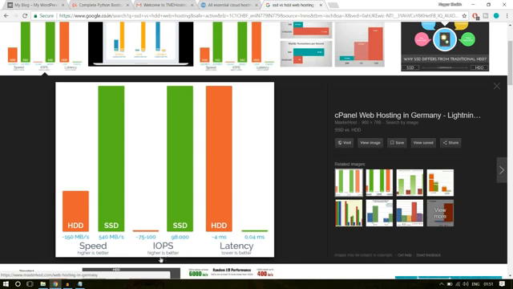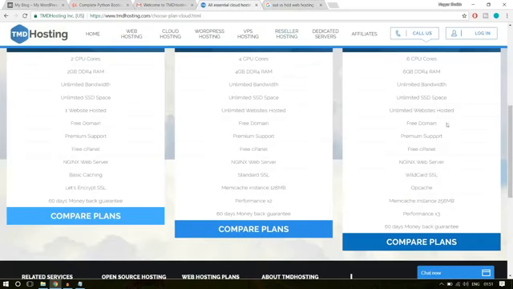After that, we have IOPS. Again, it says higher is better, and you can see the difference is a great amount. Then we have latency. It says lower is better, and you can see the difference again over here. So you should know this: the SSD is way better than the regular HDD. Now I hope you guys know the difference between SSD and HDD, and if you see over here, it has unlimited SSD. Now that is really crazy. Not only does it have SSD, but unlimited SSD space, so this is really amazing.